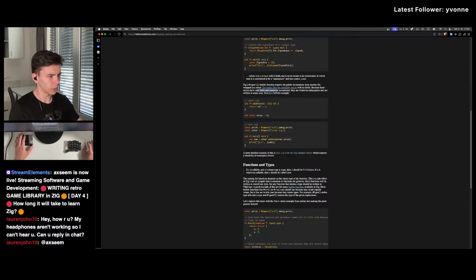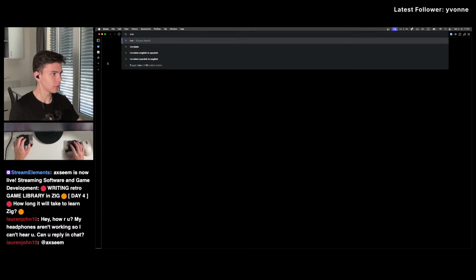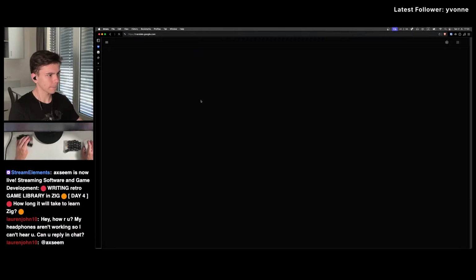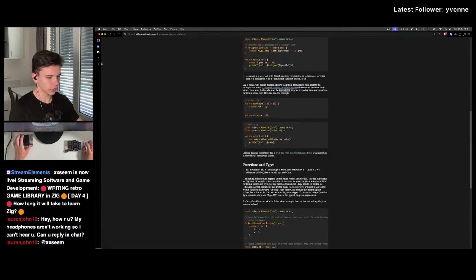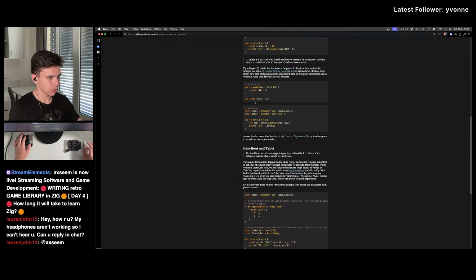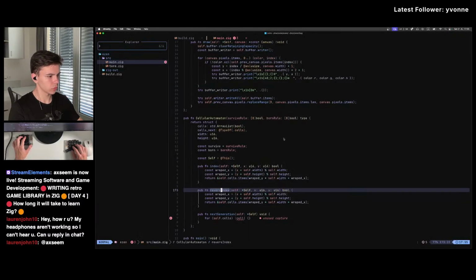Because these structs have 0 fields and cannot be instantiated. How do I read that? Insane. Translate.google.com. Instantiated. Insane. Okay, instantiated. We'll keep that in mind. They're treated as namespaces and are written in snake case. Here's the example. Add one. Function. Okay.